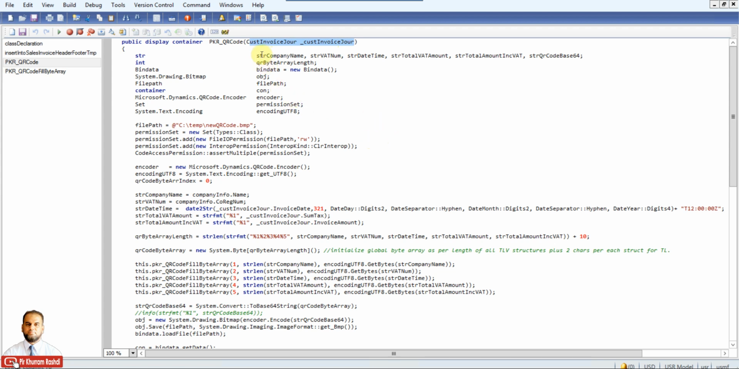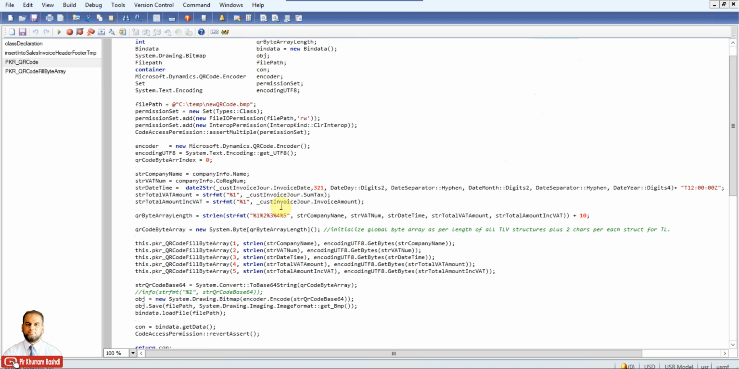And then again there are different variable types which will be used: a QR string, 5 value types, and a string QR code base 64 to hold the actual value, the whole value of the QR code. And this is the whole logic. You can find a link under the video from where you can easily copy paste it, and there is no need of even a DLL. Already it is there in AX 2012. AX 2009 required that DLL, but in 2012 there is no need of this.